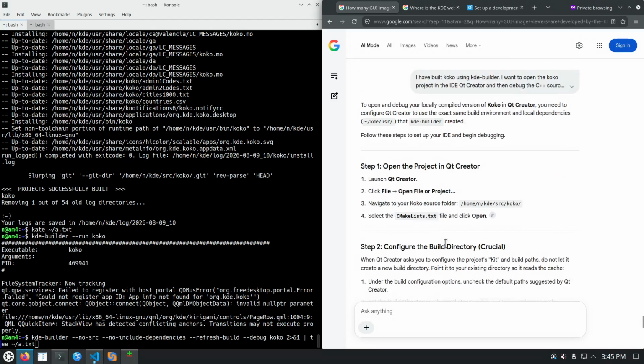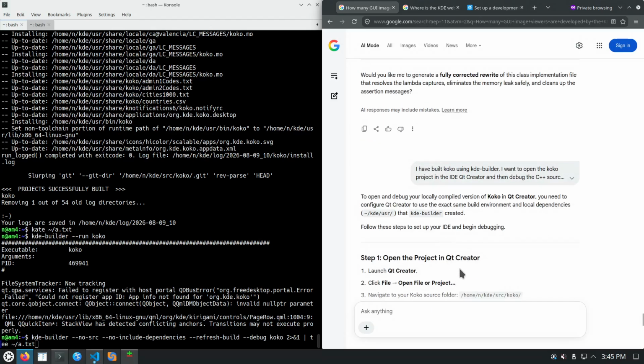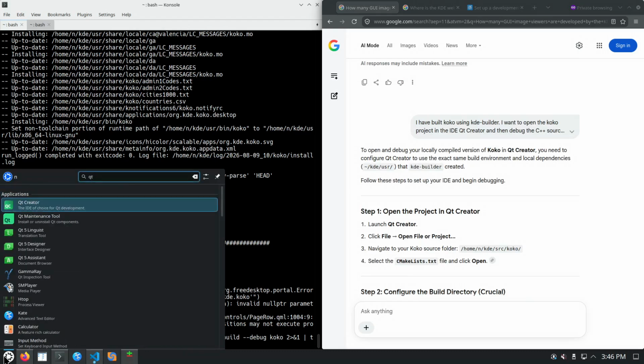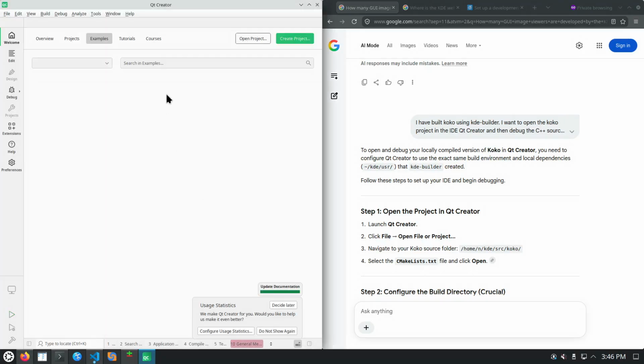Or the entry point in the KDE community on how to set up Qt Creator with a project that was built using kde-builder. But I know by heart, so I'm going to do it my way, the shorter way. So we don't open the source code.